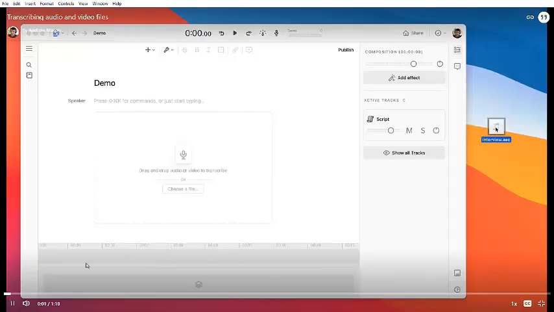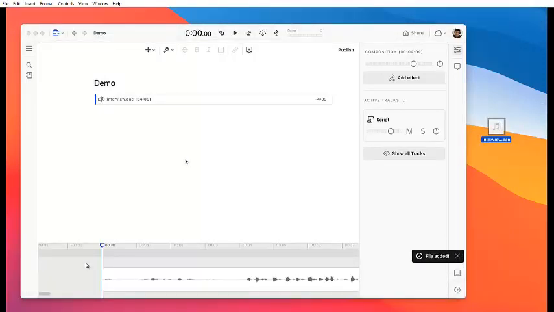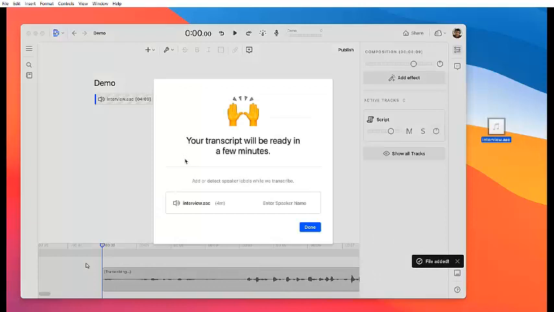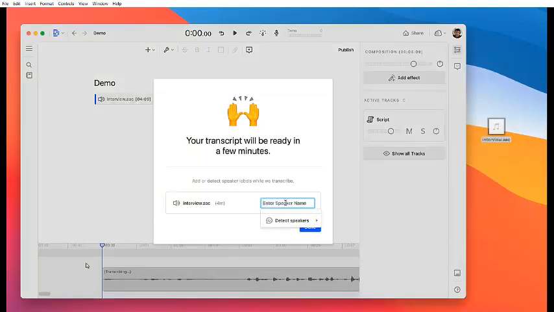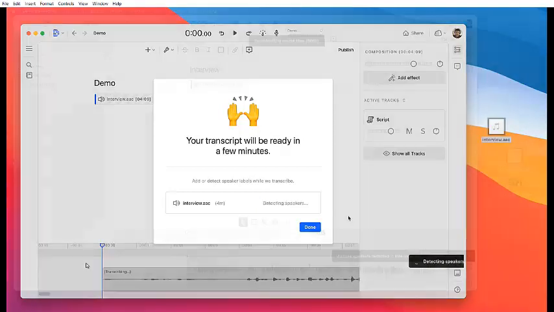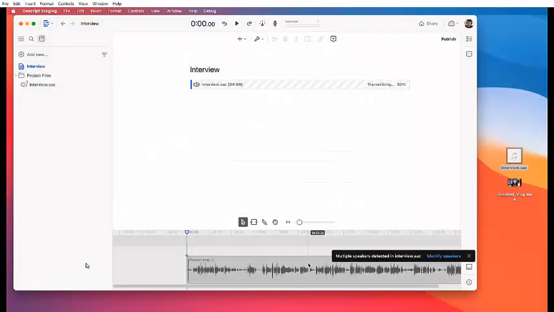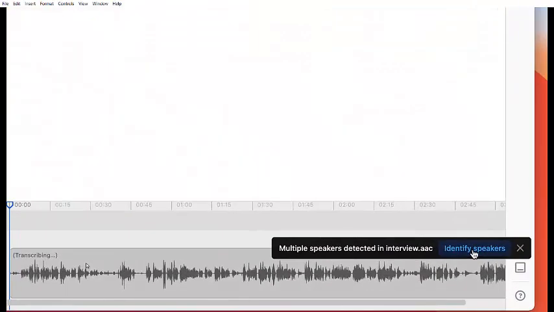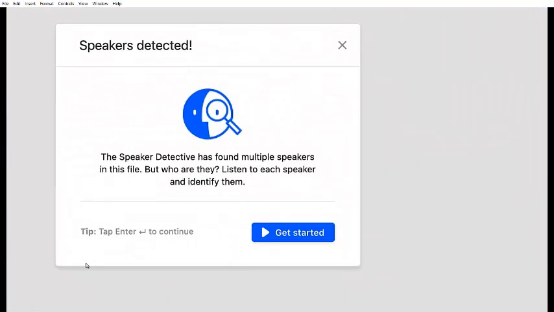The easiest way to transcribe a file is to drag it into an empty project, and transcription will start automatically. In this screen, you can set the speaker label, or in a file with multiple speakers, you can use Descript's automatic speaker detection. Here I know there are three speakers in this interview that I'm transcribing. In a moment, Descript will alert you that it's detected the different speakers in the file. Click Identify Speakers to type in the speaker labels.